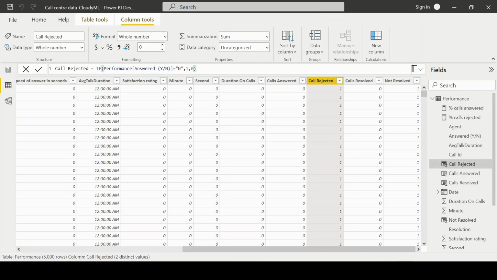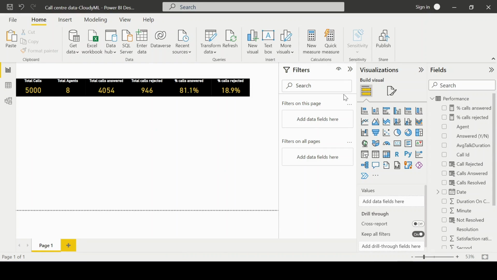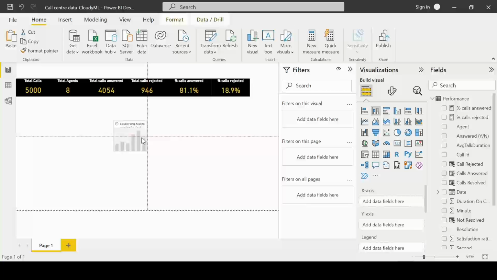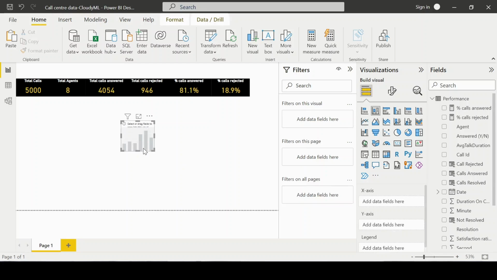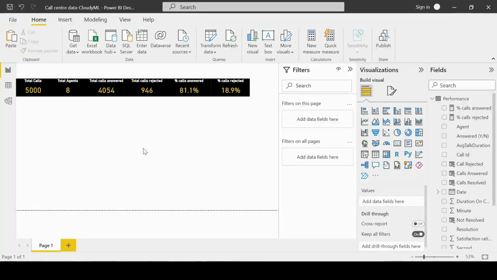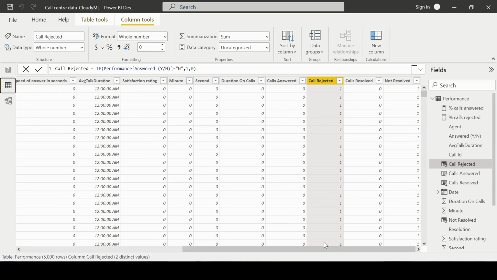By using this formula we calculated calls answered, calls rejected. So let me use a chart over here to show the output for this. As you know, we calculated total calls answered, total calls rejected, and also the percentage. Now we need to know total calls resolved and total calls not resolved. As you can see, that also we have calculated by using the column.